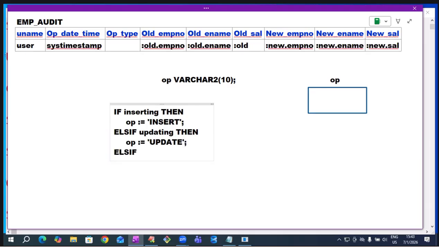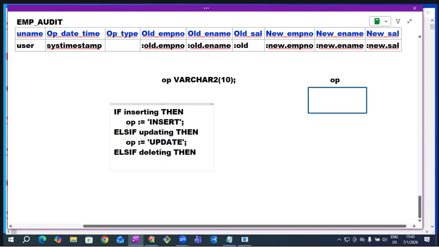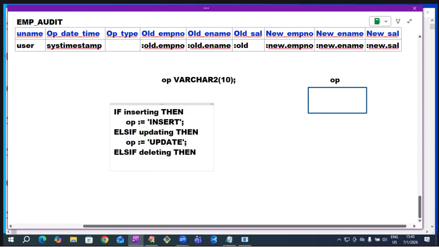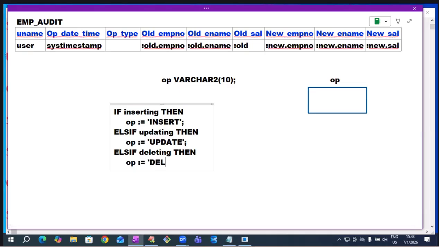Else if deleting, then OP value should become delete. Suppose the first condition is false, meaning the user didn't submit insert. This one is also false, meaning it didn't submit update. You can write else also, no problem. For clarity, I'm writing else if deleting, then OP value should become delete. Even if you write else, nothing wrong. To close this if, we are writing end if.